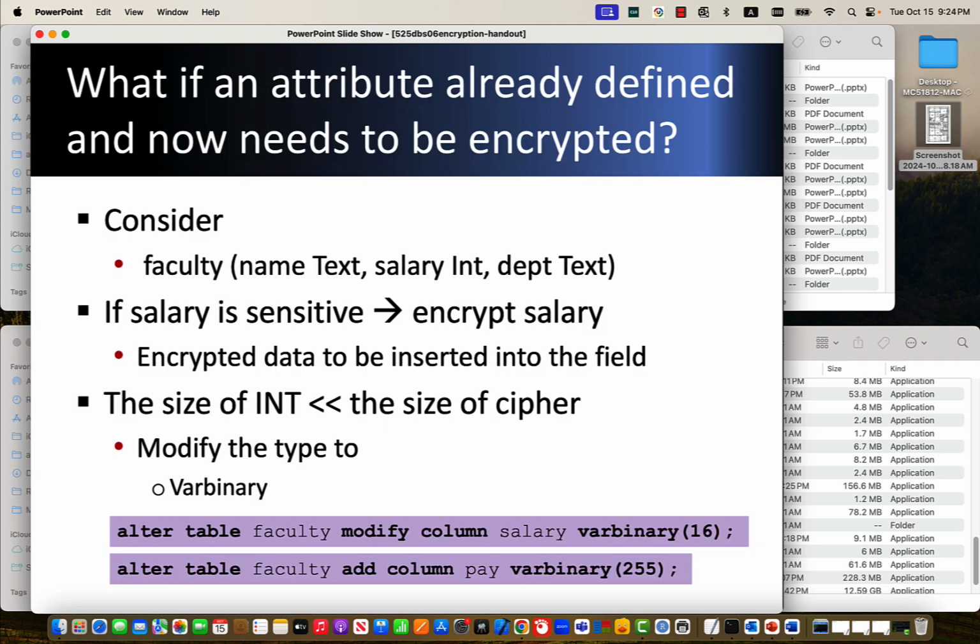Okay. What if an attribute is already defined, and at some point later we change our mind? Hey, that attribute is sensitive, therefore we have to encrypt it. Then you need to ALTER TABLE, whatever the table. Let's say faculty. Faculty salary is a secret. Initially it was open, but now we want to modify it. So ALTER TABLE, MODIFY COLUMN, and this is the existing salary column.